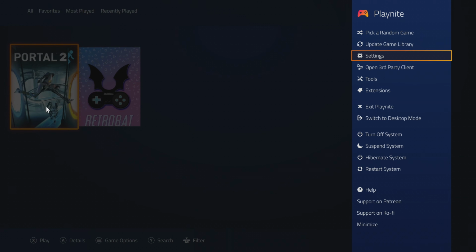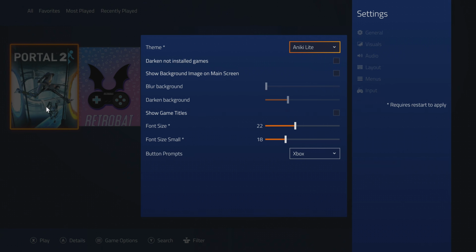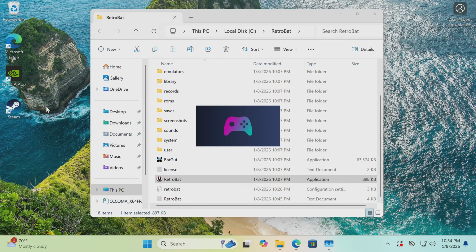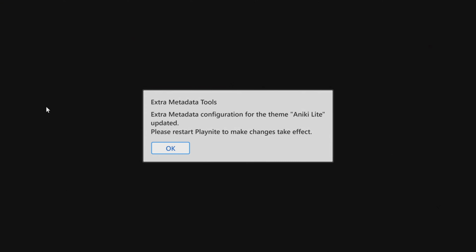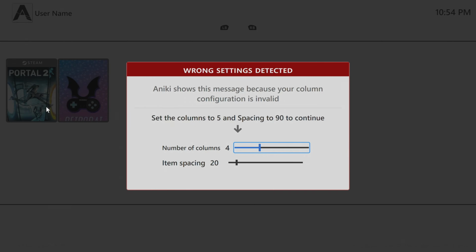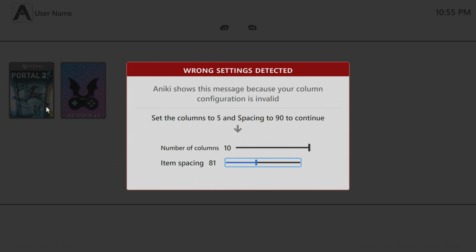Then hit the back button on your controller, settings, visual, and change the theme to Anarchy Lite. Restart Playnite, and the theme will prompt you to set the settings. Then we can play around.